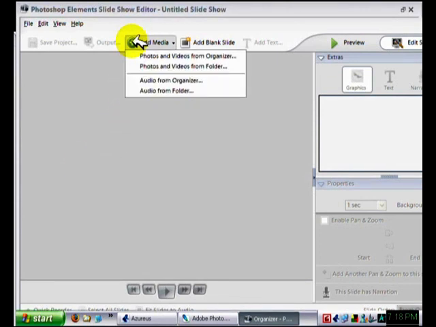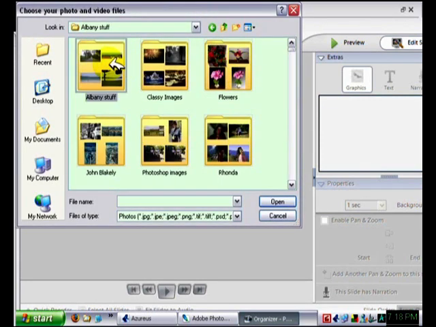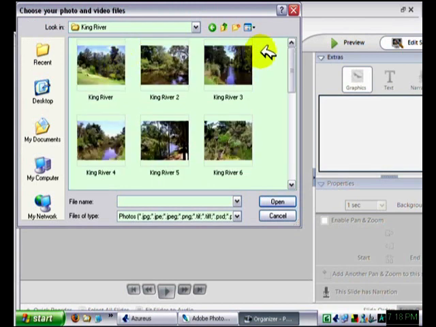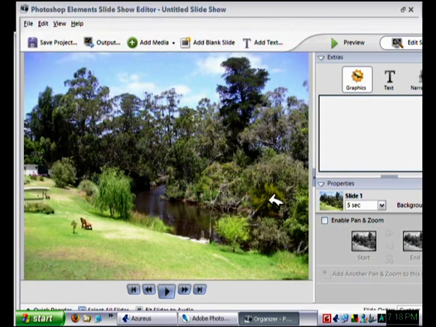Now we're ready to add some pictures. So we click Add Media, Photos and Videos from Folder. I'm going to get some lovely shots that I took of the King River a few years ago. Be ideal for this tutorial. And there they are in our program.